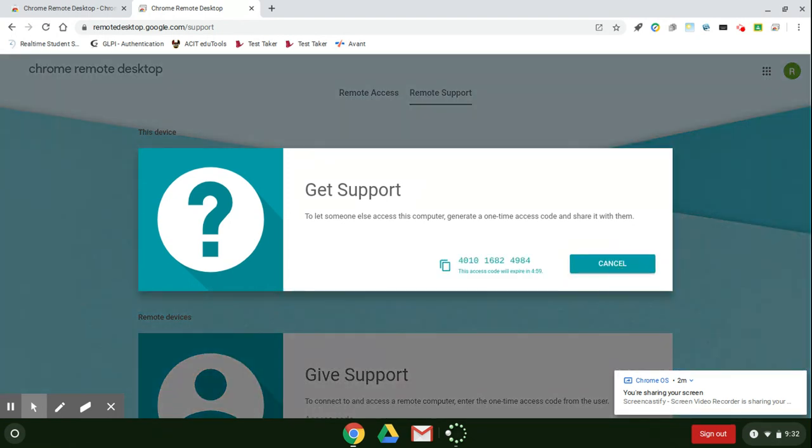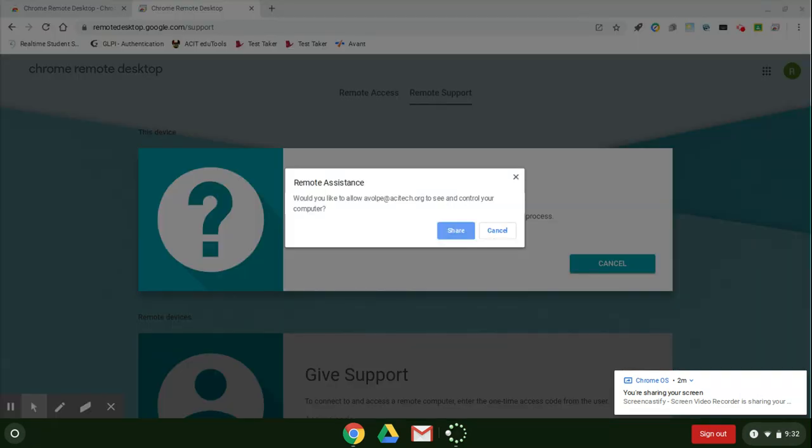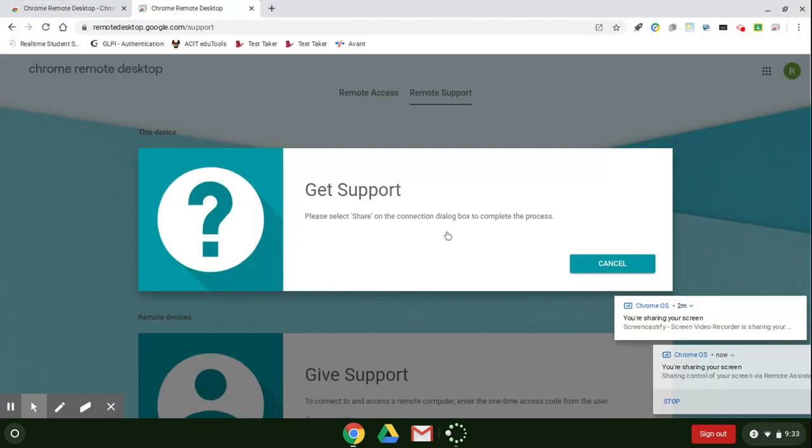What this is going to do is generate a 12-digit number that the IT department is going to ask for in order to connect to your computer. So you would give that number, the number that you see there with the expiration timer counting down, 4010 1682 4984. And you're going to go ahead and click connect. And the IT department, or the tech, is going to click connect after entering that code, I should say. And then you're going to get a dialog asking you for permission to allow remote assistance. So you're going to go ahead and click share.